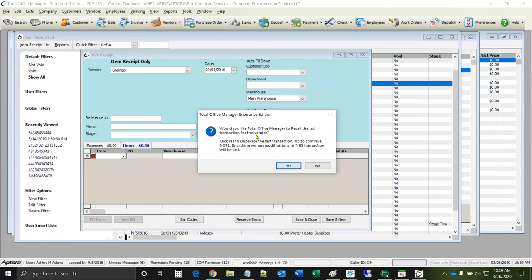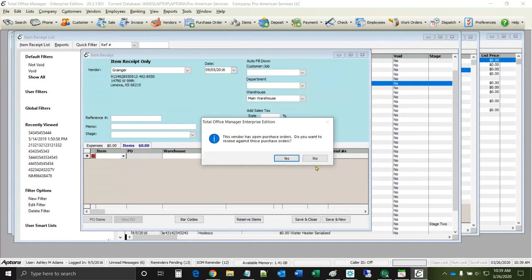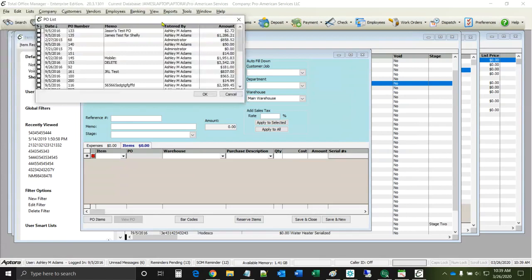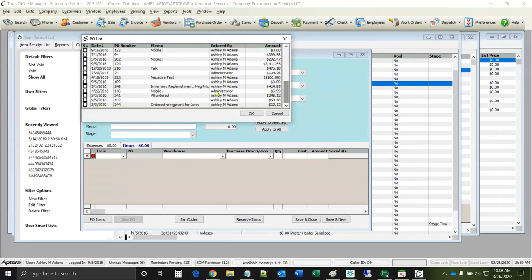It asks me if I want to make a copy of my last transaction for this vendor. No, I don't want to do that. Then it says, okay, well, you have purchase orders for this vendor. Do you want to see them? Yes, I do. And here they are. Now, if I scroll through here, I should see that memo I put in. There it is. I can receive one or more. These are all for Grainger, so I can receive more than one. But this is the packing slip that I'm interested in, or the PO that I'm interested in for this packing slip. Most packing slips will have the PO number on them. So you can select it right there.